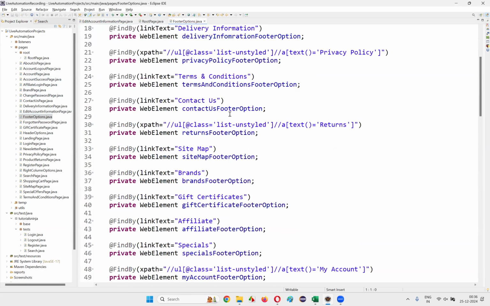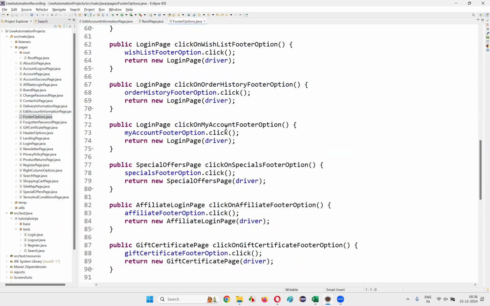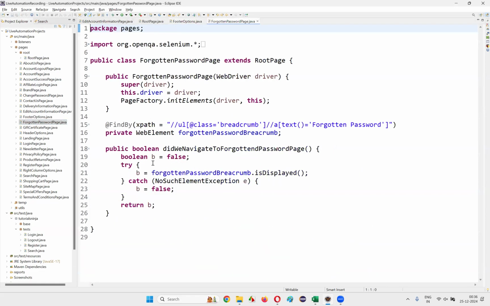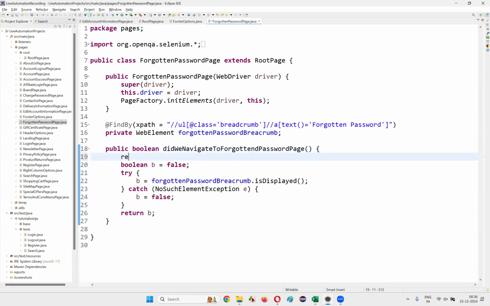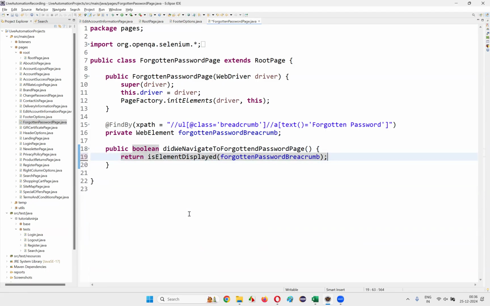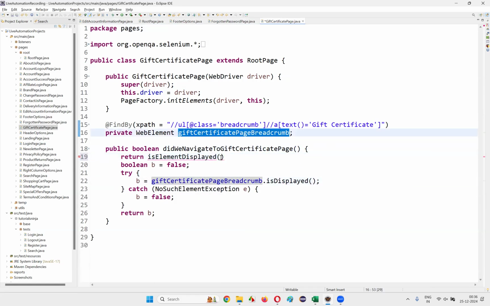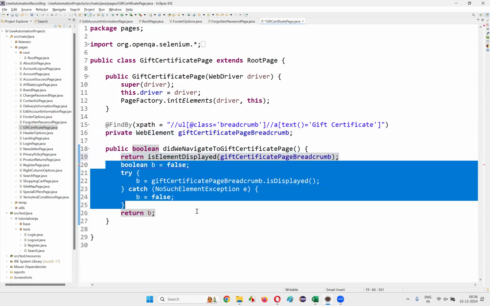Footer options we have to go. In the footer options, we have to see if try catch blocks are being used anywhere. We can stop there. No try catch blocks are being used. Forgotten password page, we will go here. Is element displayed. We have to say return is element displayed, and here we have to pass the web element, element forgotten password breadcrumb. Done. This is also done. You see how simple, how fast we are. Gift certificate page: here also return is element displayed, and here we have to pass the web element, that is gift certificate page, and that's it.